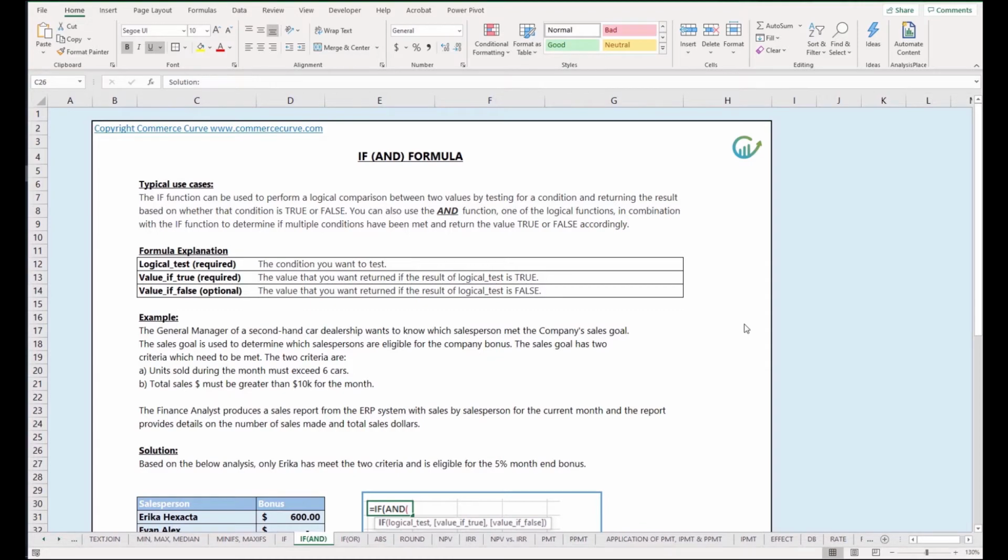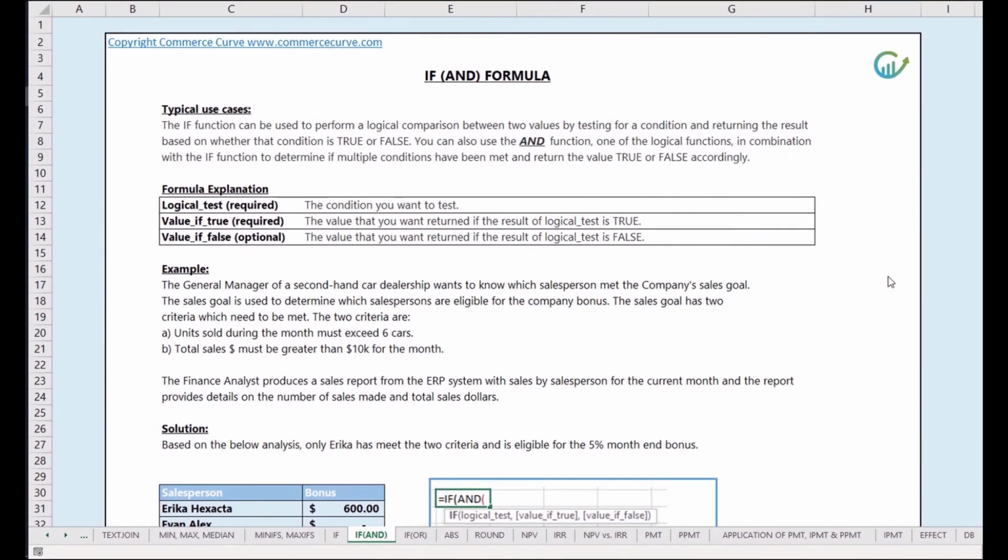So let's take a look at the formula explanation. First, we have the logical test, i.e. the condition that you want to test. And then we have the value if true, which is the value you want to return if the result of the logical test is true. And if the result of the logical test is false, then you have the ability to input that in the formula syntax as well, so that Excel returns a value accordingly.